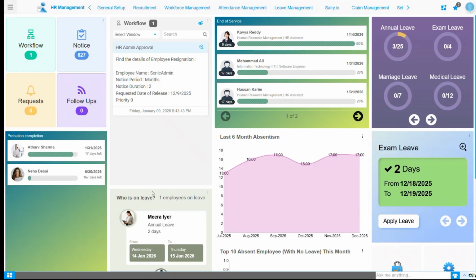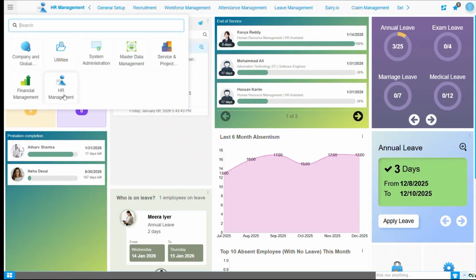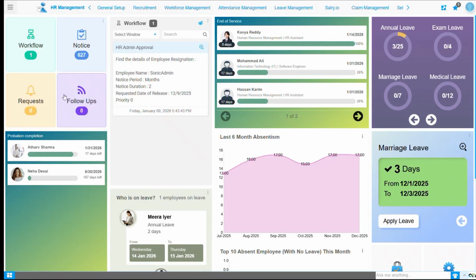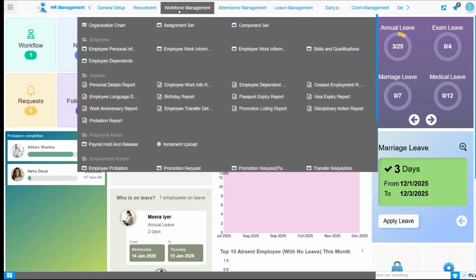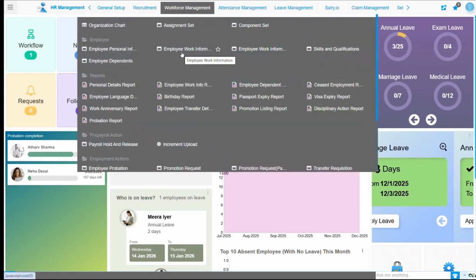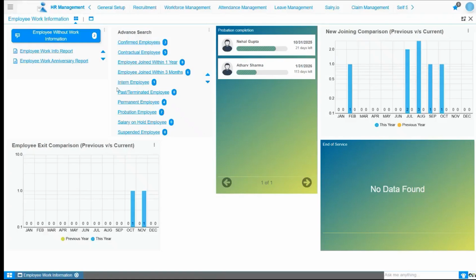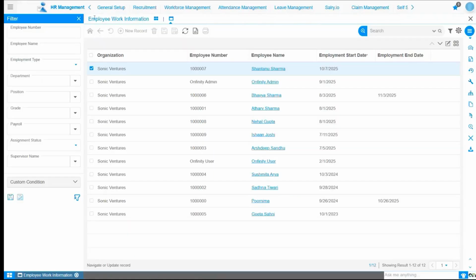Here, you'll find several charts and widgets displayed. Now let's navigate to the Employee Work Information screen. For that, open the menu. Select the HR Management folder. Navigate to Workforce Management and click on the Employee Work Information screen. Go to the Employee Work Information screen.